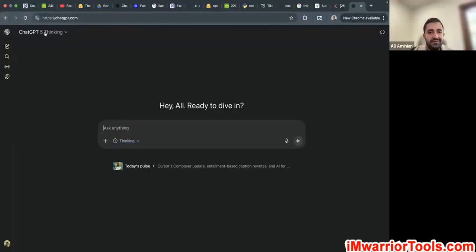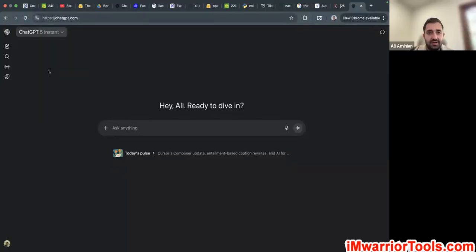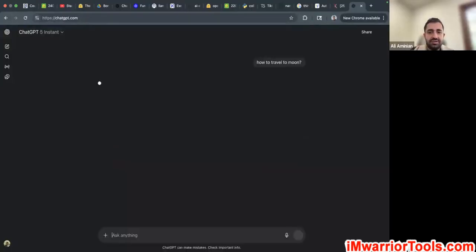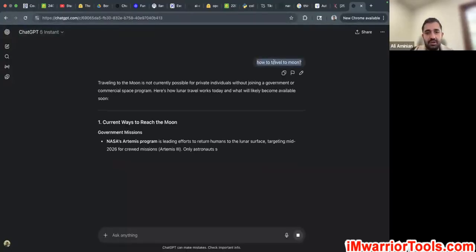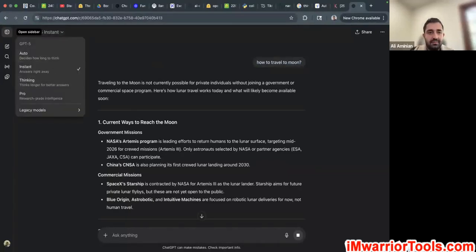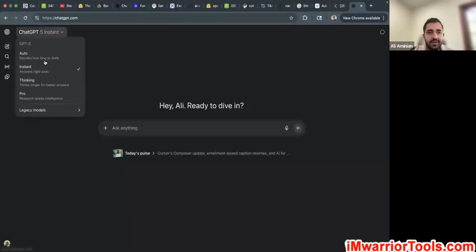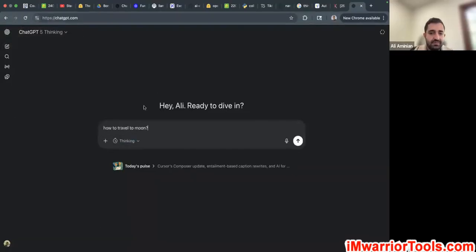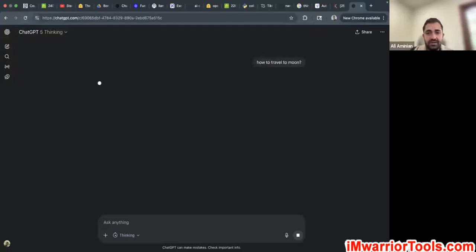It depends on how you define it. If you go to ChatGPT and select thinking, this is a thinking model. The instant one is a non-thinking model. So when you type something like how to travel to the moon, it would just start typing, right? So it's immediate. You can call it real time. Now, if you switch to thinking and ask the same question, you can argue it's not real time because I'm just sitting here and it's just thinking.